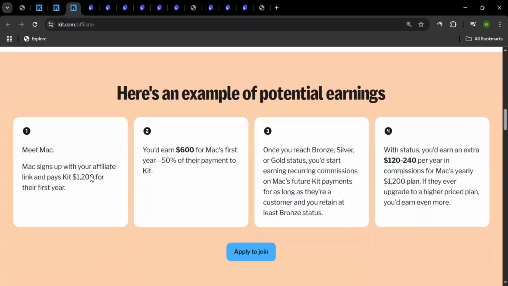And if you scroll down, you can see even more. Here's an example of how much you could earn. So for example, someone signs up with your affiliate link and pays Kit $1,200 for the first year. You would earn $600 for the first year. That is 50% of the payment to Kit. And once you reach bronze, silver, or gold status, you would start earning recurring commission that will be between $120 to $240 every year from the same customer that you have brought to Kit, so long as they are paying and so long as you are keeping your status.